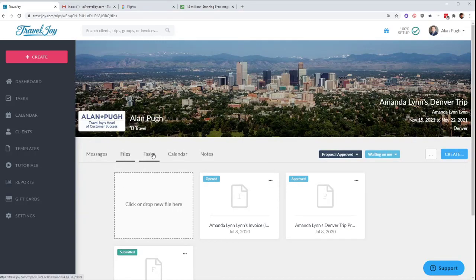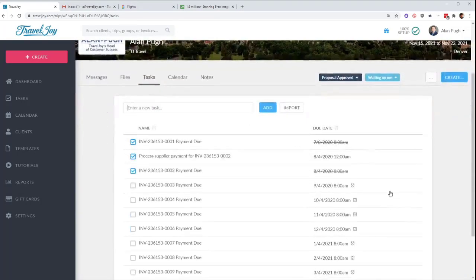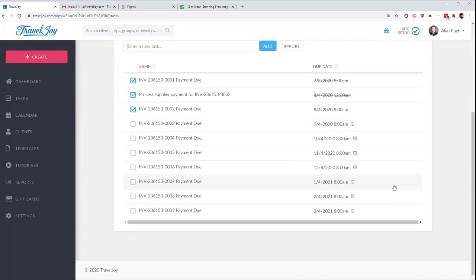Next thing we're going to look at here is the tasks page. And this is where we go to create new tasks, but there's already a bunch of tasks here. There's a reason for that. When we created the payment schedule on that invoice that we made earlier, every invoice payment that had a due date automatically had a reminder associated with it.